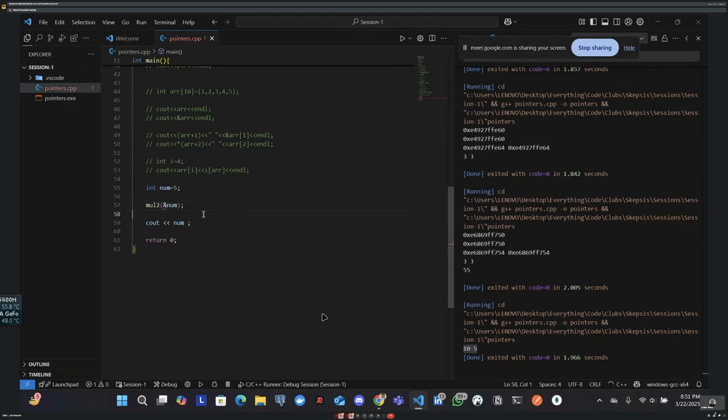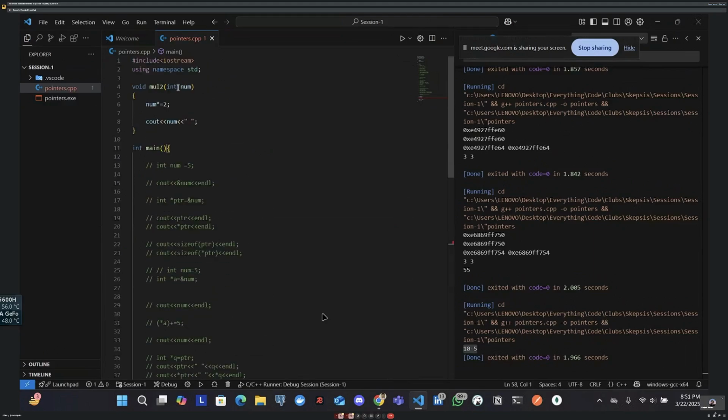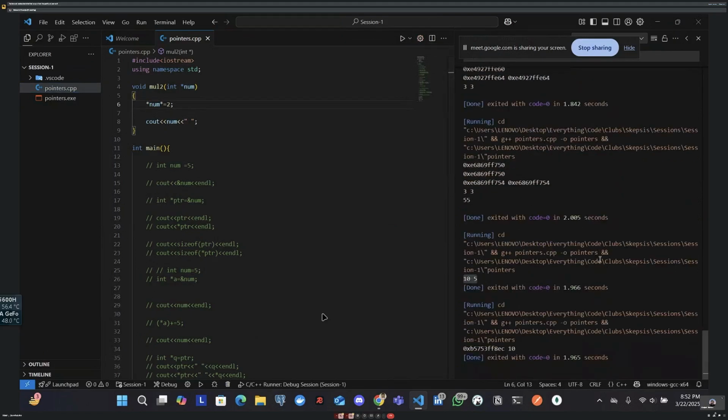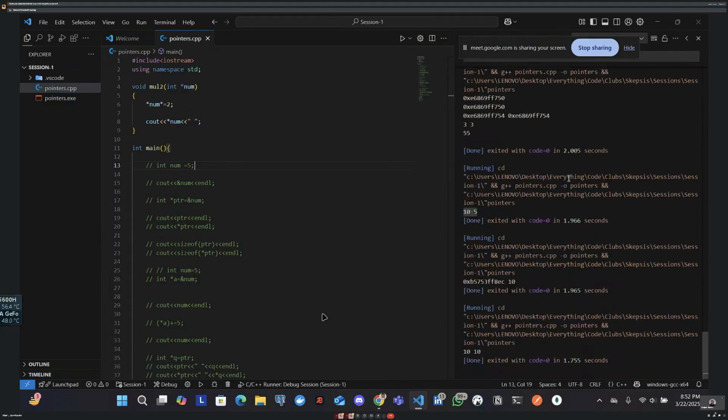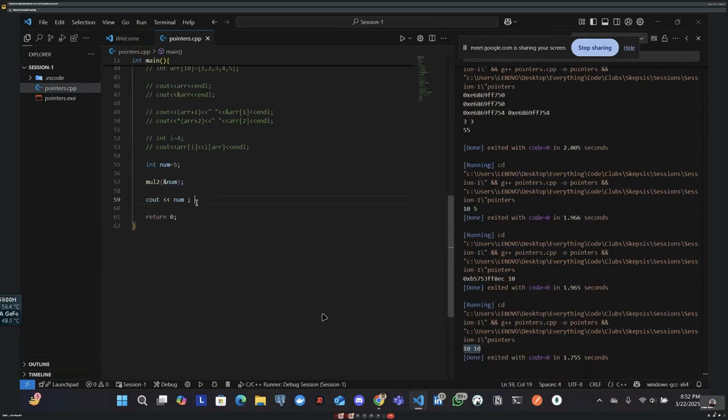Now at the same time, if I send the address here and receive it with a pointer, and here I increase the pointer's value, that's the same value of num by 2. Let's see what happens now. Wait, okay, sorry, it should be star num. See, both the values have changed, because I am sending the address here.